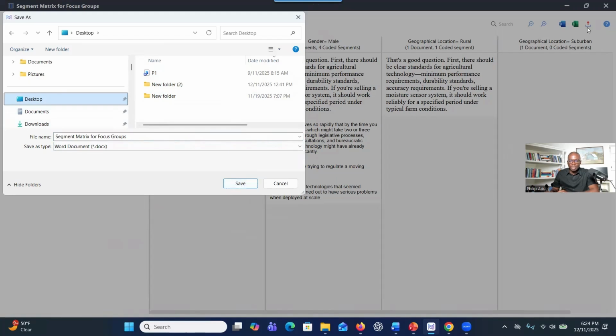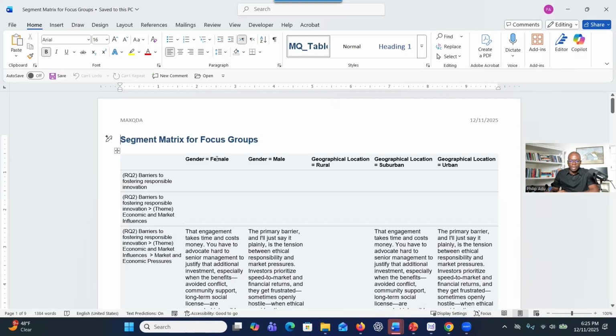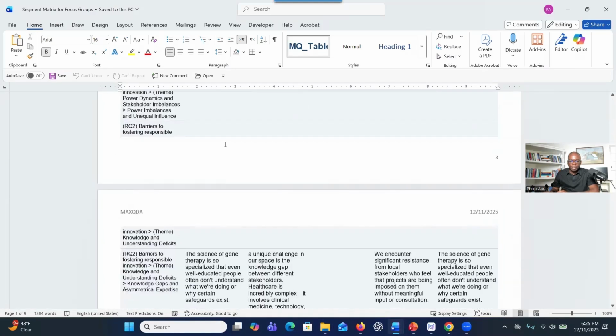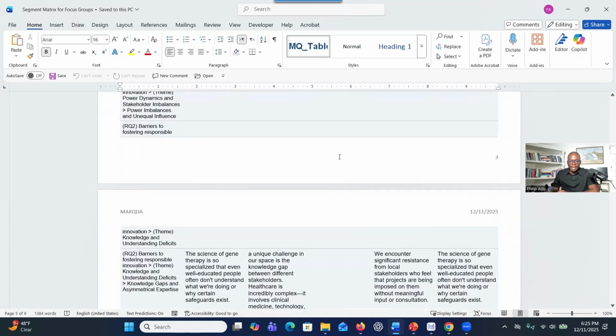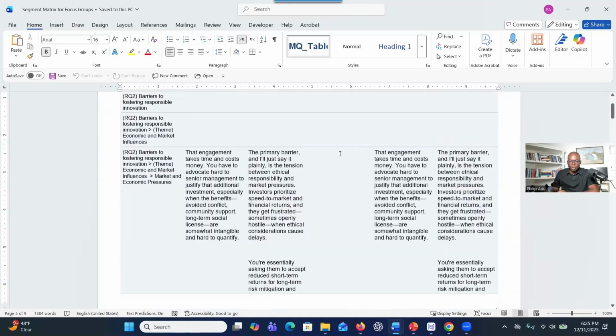So I click on export, and then I save it on the desktop so that we can see how it will look. So I'm going to the desktop, and let me open that. Okay, so this is how it looks. You have all the significant information connected to the themes, and also under each of the groups that you have, right? So that you can compare.